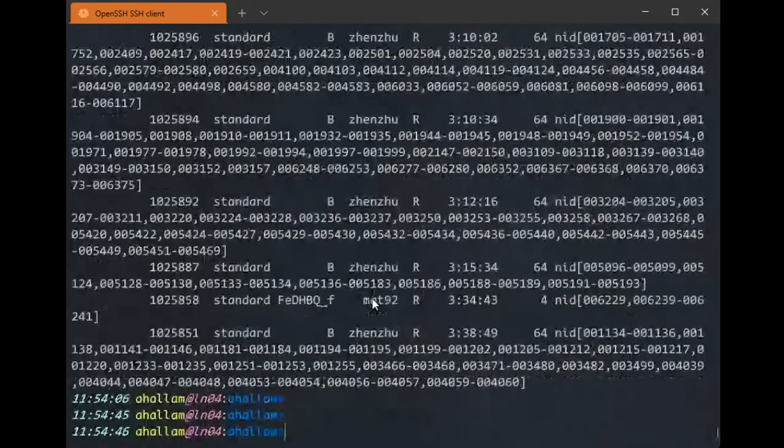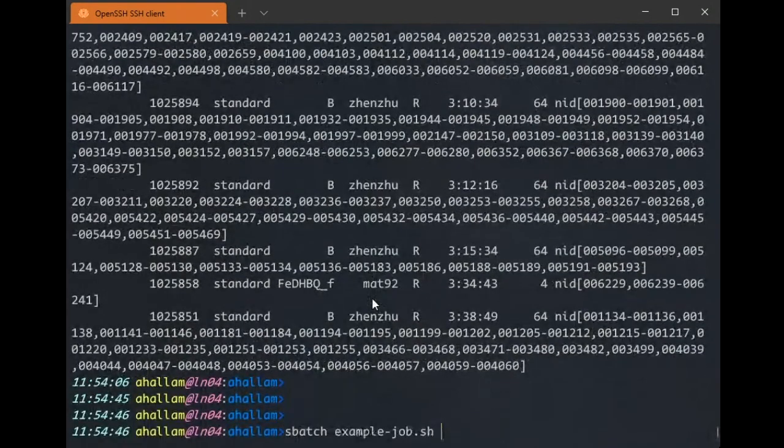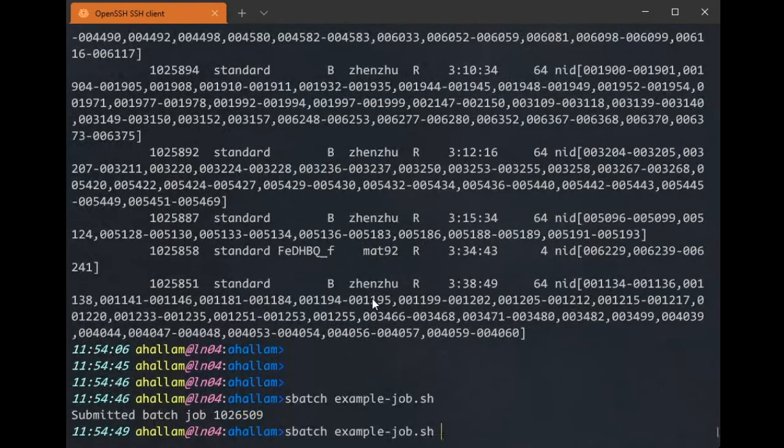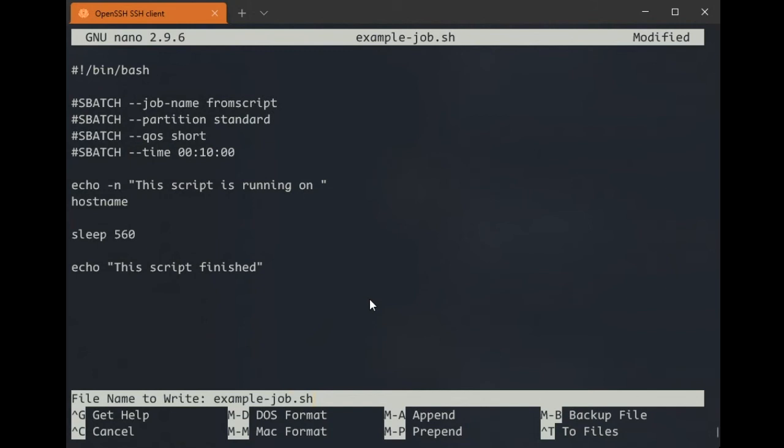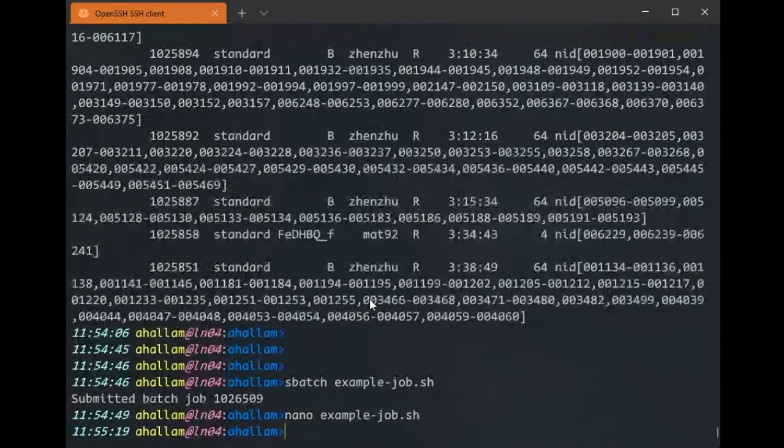Let's say you have... I'm going to edit my job again here. So that's not what I wanted to do. Edit it. I'm going to edit my job so that it runs for, say, 5 minutes, or even 10 minutes. I'm going to increase the sleep time here, 560 or something, so it gives me a chance to show you how to cancel a job.